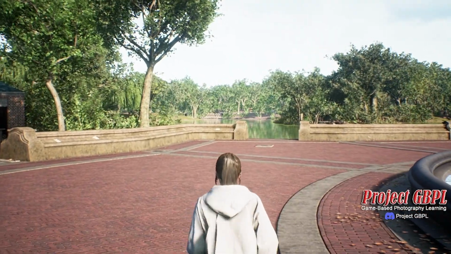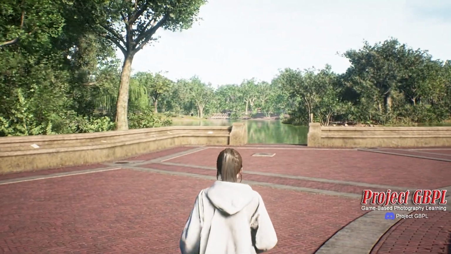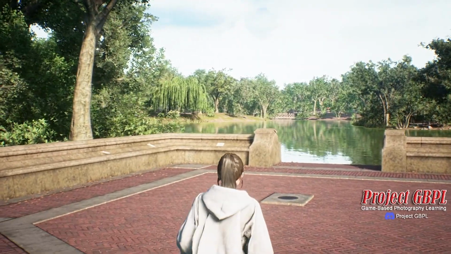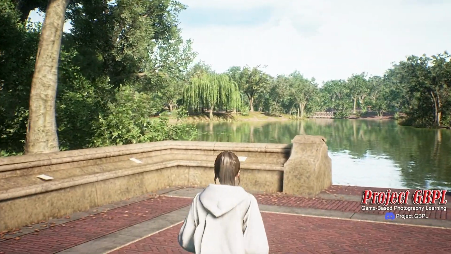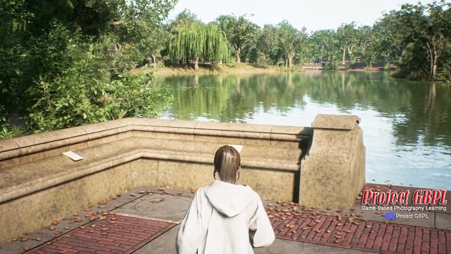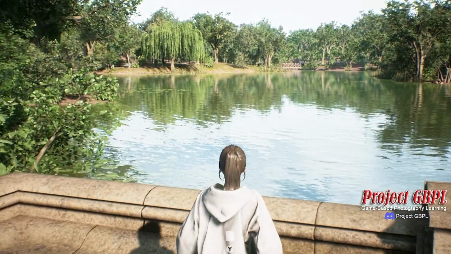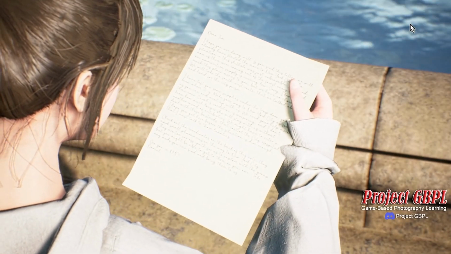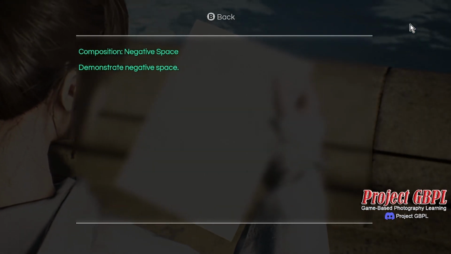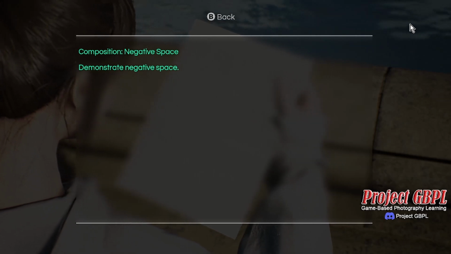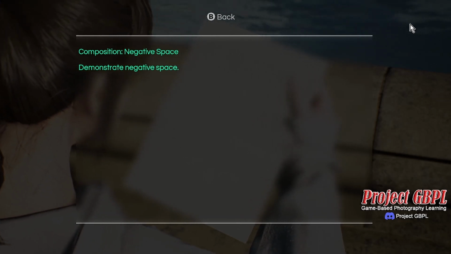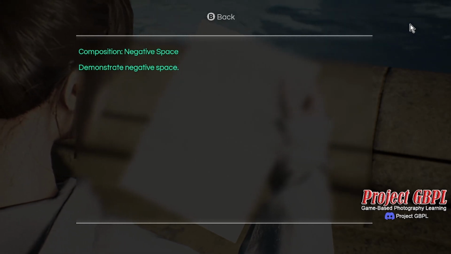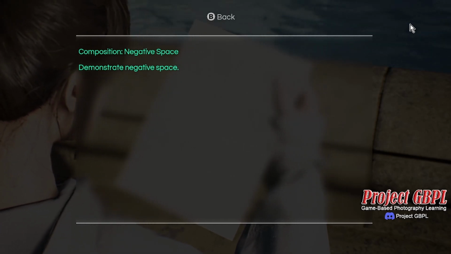So what I'm trying to do here with this devlog is to demonstrate how the learner, the player, can actually pick up assignments and be able to locate opportunities within the visual environment to exercise and practice the principles of photography, in this case, composition. Negative space. Demonstrate negative space.